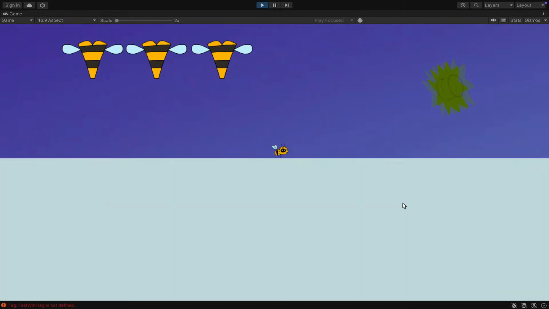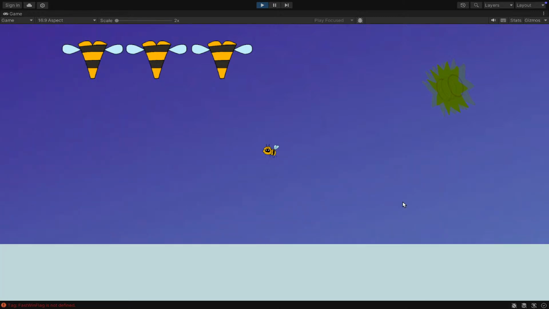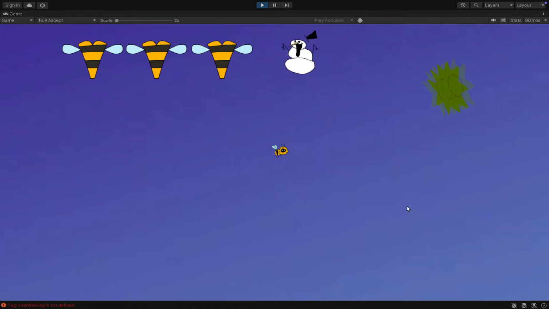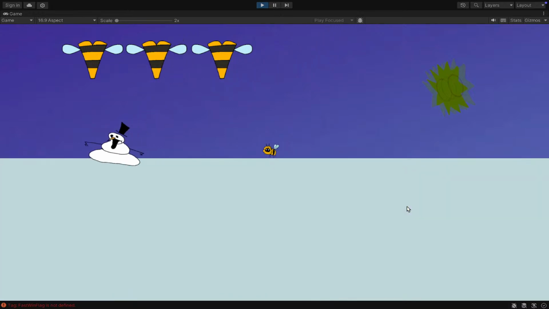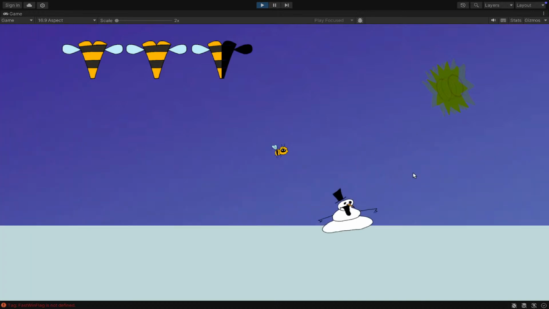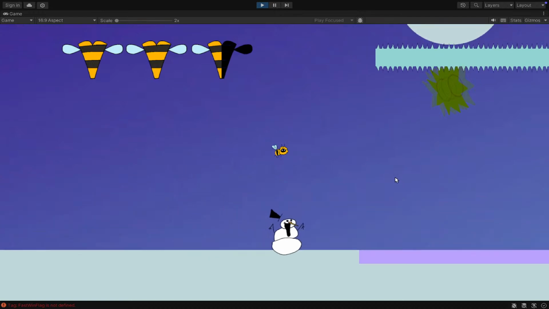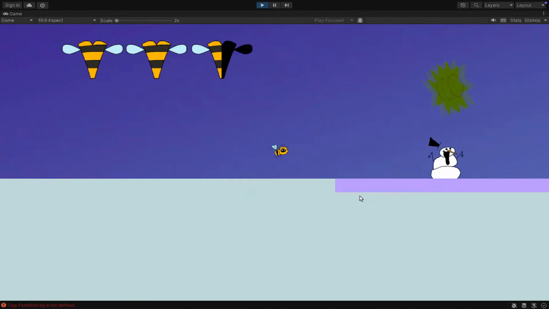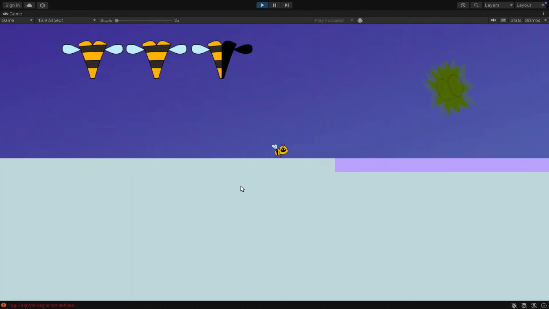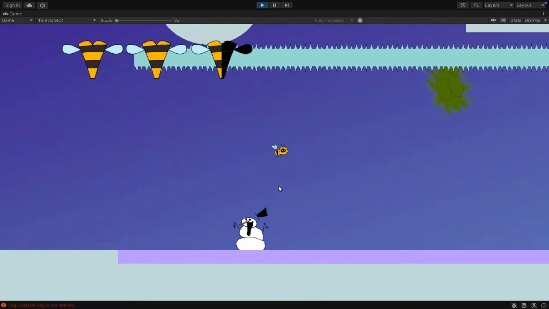Then there's a snowman. Similar to the crab, but he does less damage, and when he hits this purple thing, he gets off of it in this direction, he'll go up. Oh no. Oh no, you found the rigid body. Oh no! Oh no!